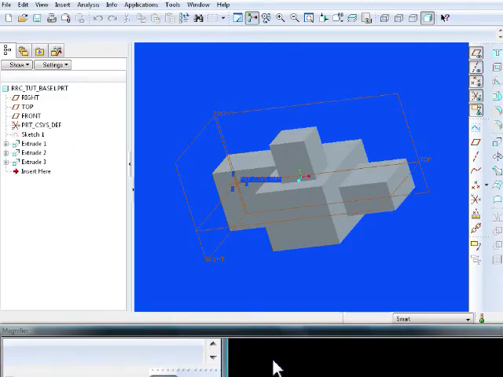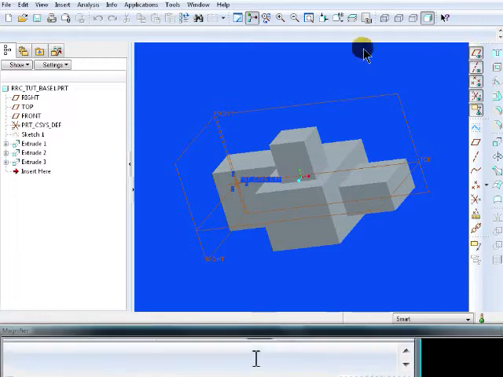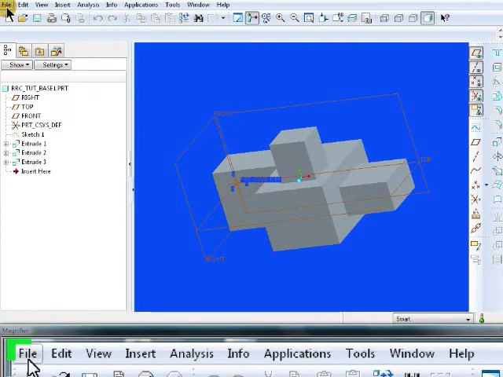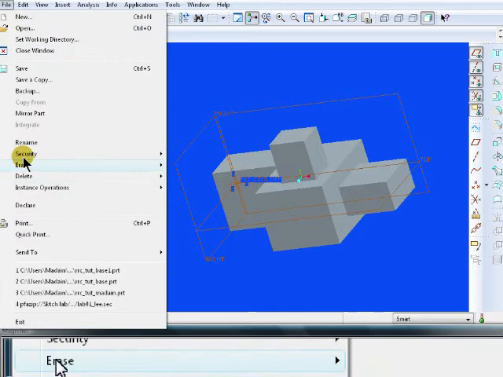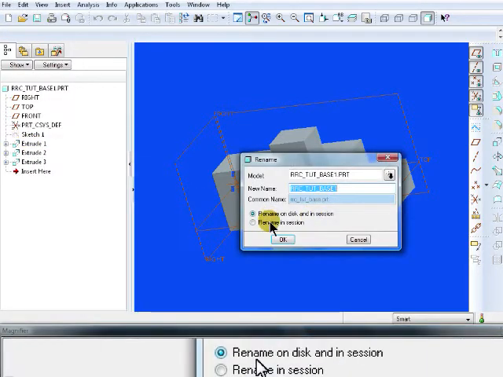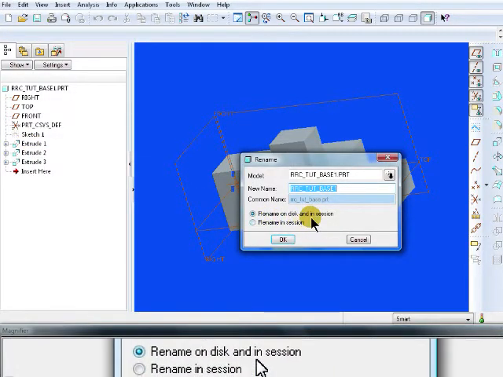In this tutorial, we'll be discussing ribs, rounds, and chamfers. Start by renaming the file. Go to File, Rename. Make sure Rename on Desk and in Session is checked.